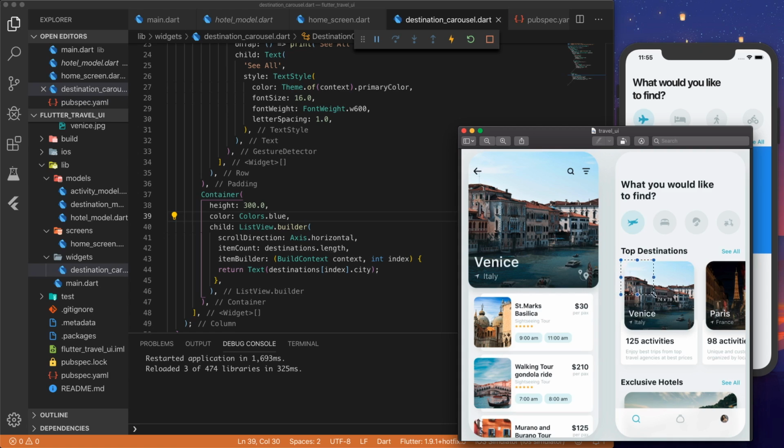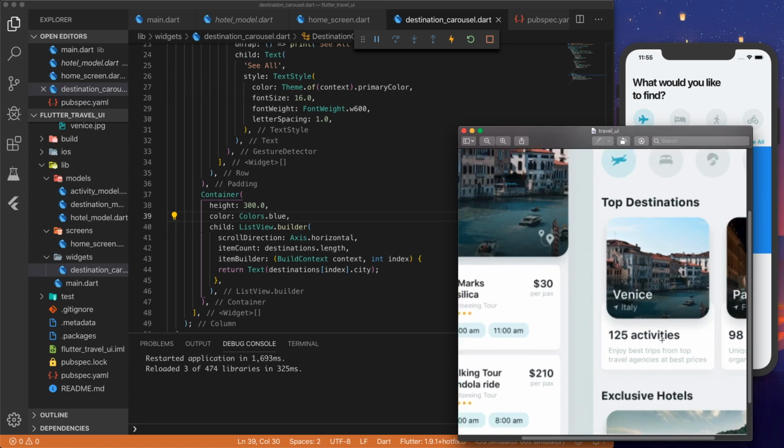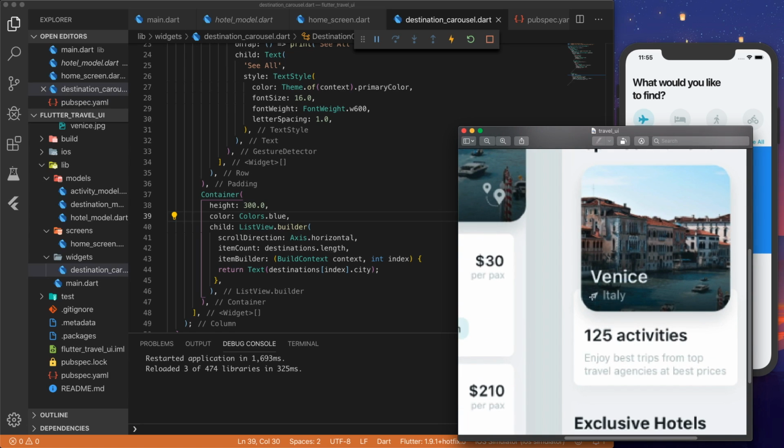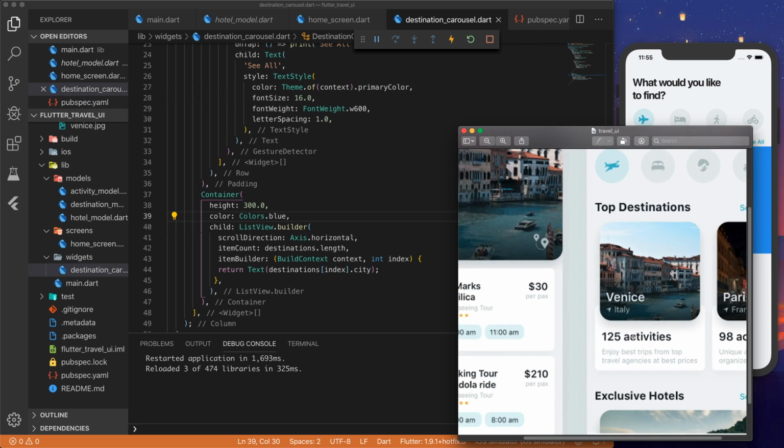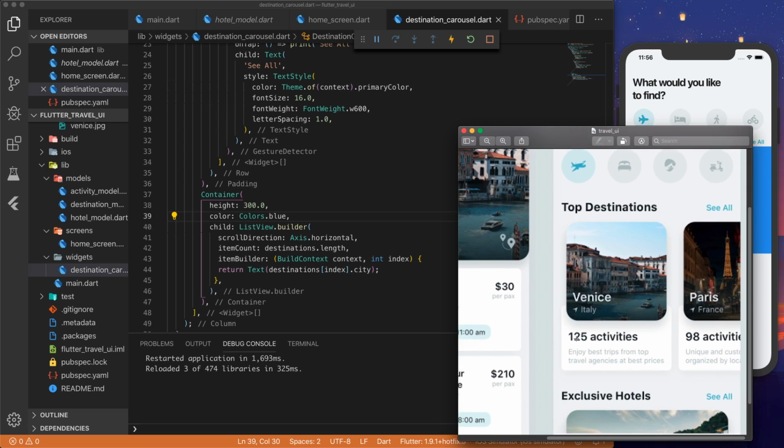The destination cell consists of a container with a specified width, and then the child of that container is going to be a stack, where the image up here is going to be on top of this container here, because we can see that the image is floating on top of the container. So let's start by building out the bottom container here, which has the activities.